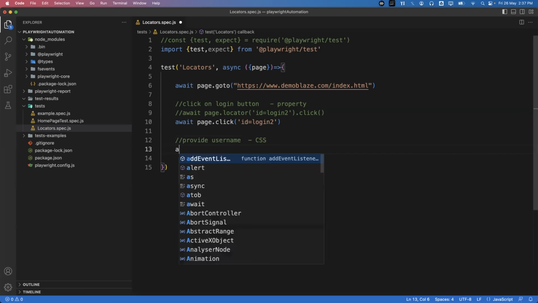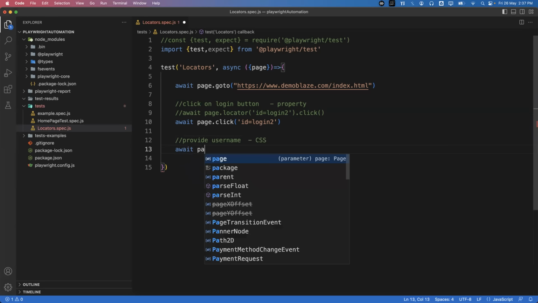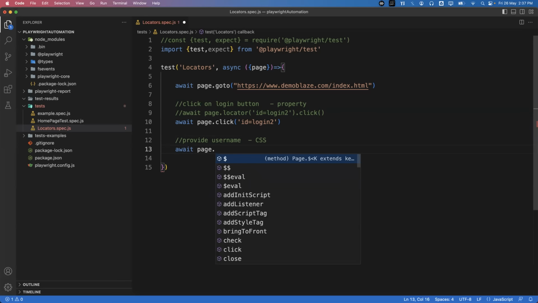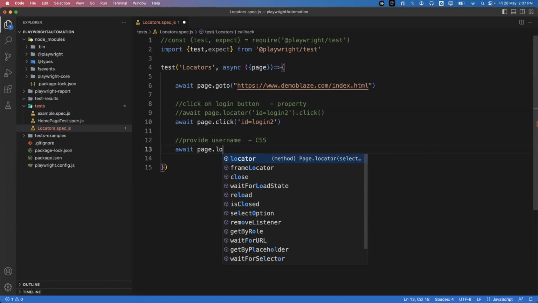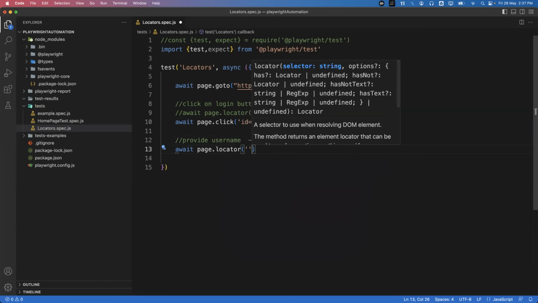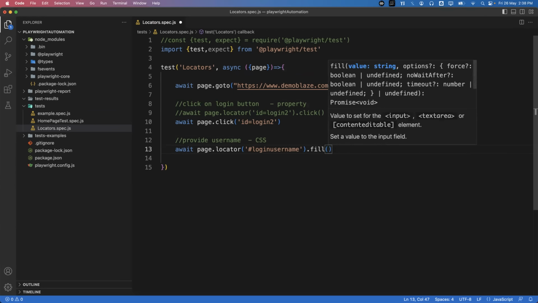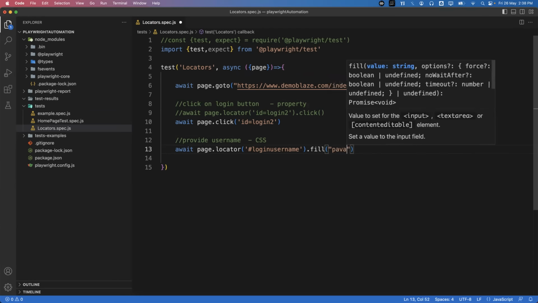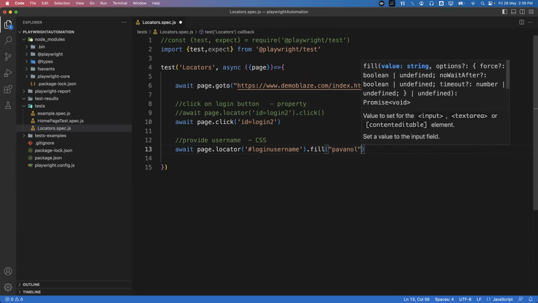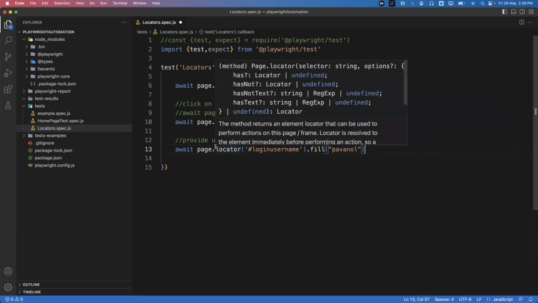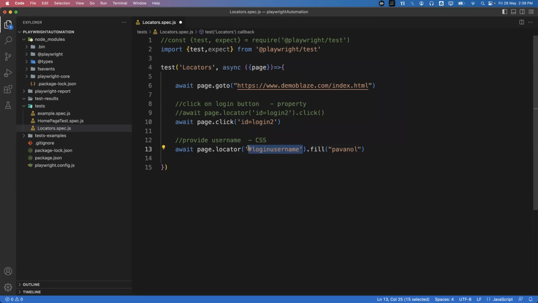So to provide the username, what is the command? You can use await page dot, and again, there are multiple ways. Page dot locator, and in the quotations you can specify the CSS like this. And we need to provide the value in it, right? So here we can use a method called fill. Fill is a method through which we can pass the value. So now I'm passing a username like this. This is one approach: page.locator, provide the locator, which is basically CSS, and dot fill is a function through which we can pass the value in the input box.